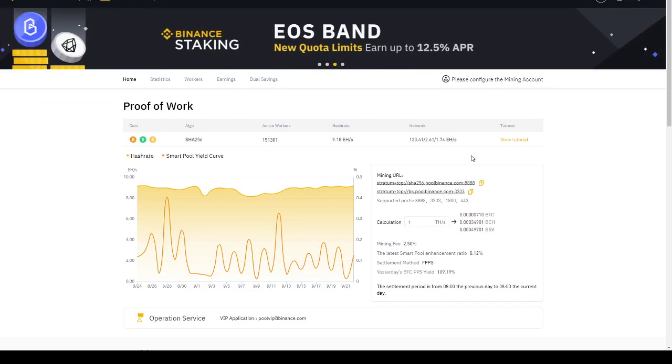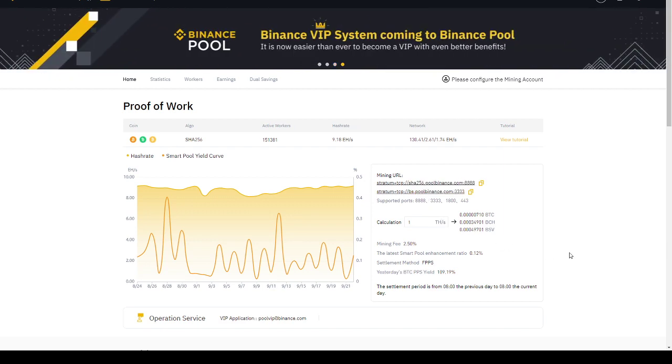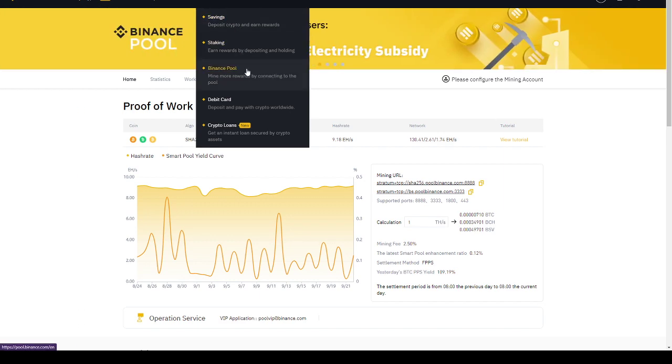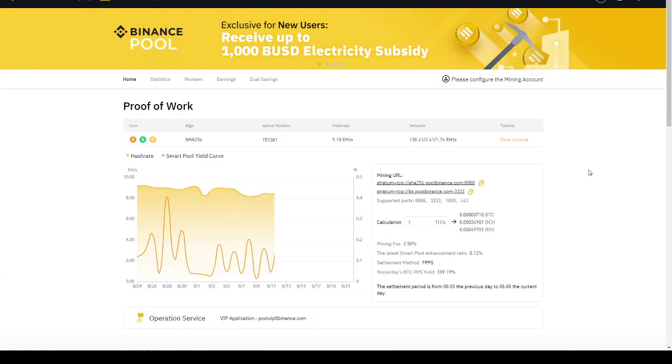I'm here on Binance Pool, Binance's brand new feature on Binance.com. Now if you want to access this feature, go to Finance and it will be right here. You can mine more rewards by connecting to the pool. So click on Binance Pool, and right here you will see Binance Pool.